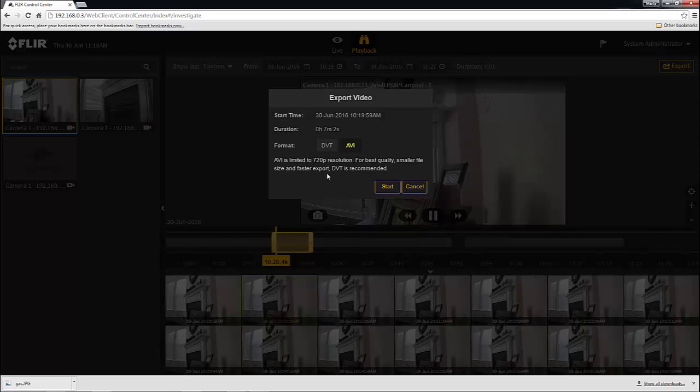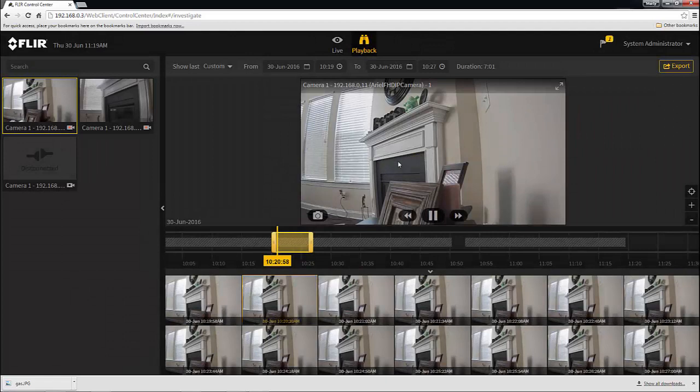So it's only going to export it up to 720p, even if the Control Center application itself is recording it at a higher resolution. So keep that in mind. But we're just going to go right back to DVT, and we're going to hit Start. Now once we hit Start, it's not actually exported yet.